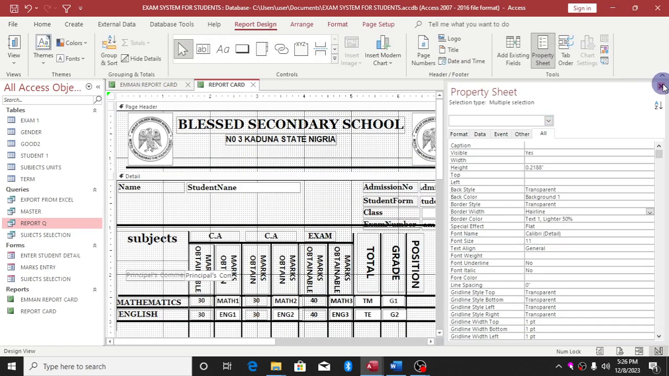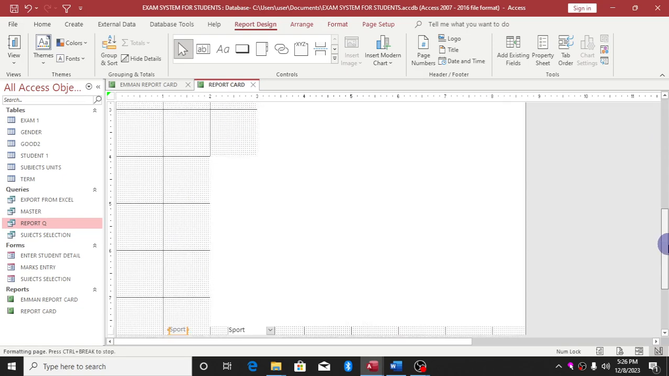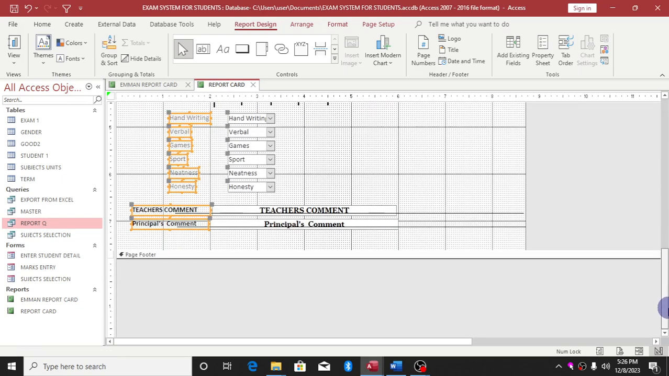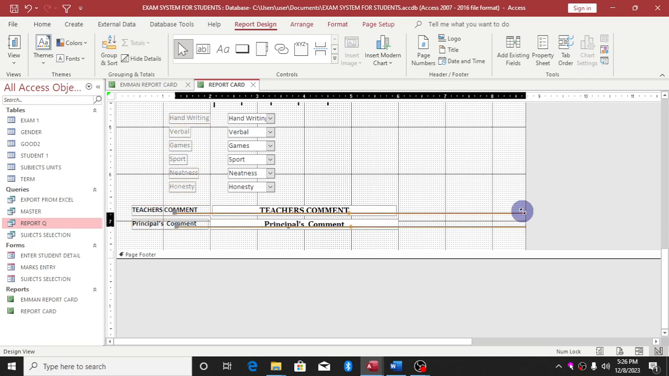When you now come to design view, if you look at this one, it's still showing the line. That means the line is still longer, so you try and reduce it. Make sure you reduce this very well. Please be careful on how you reduce this line.